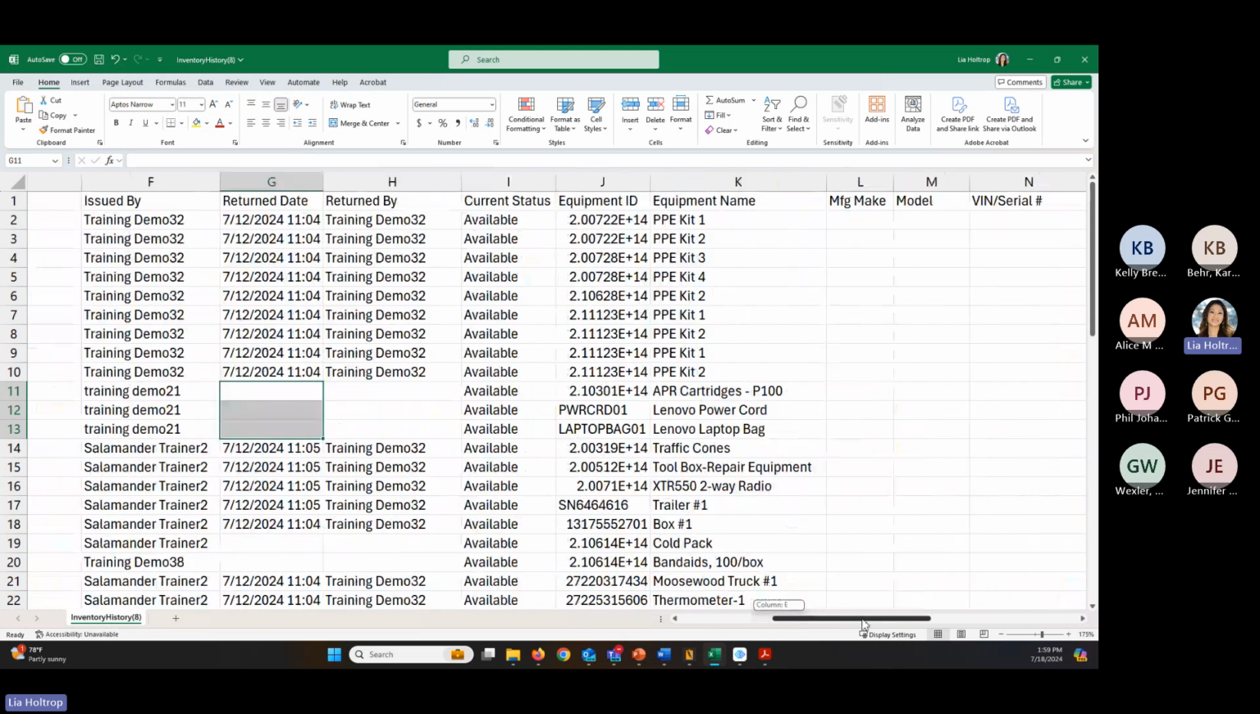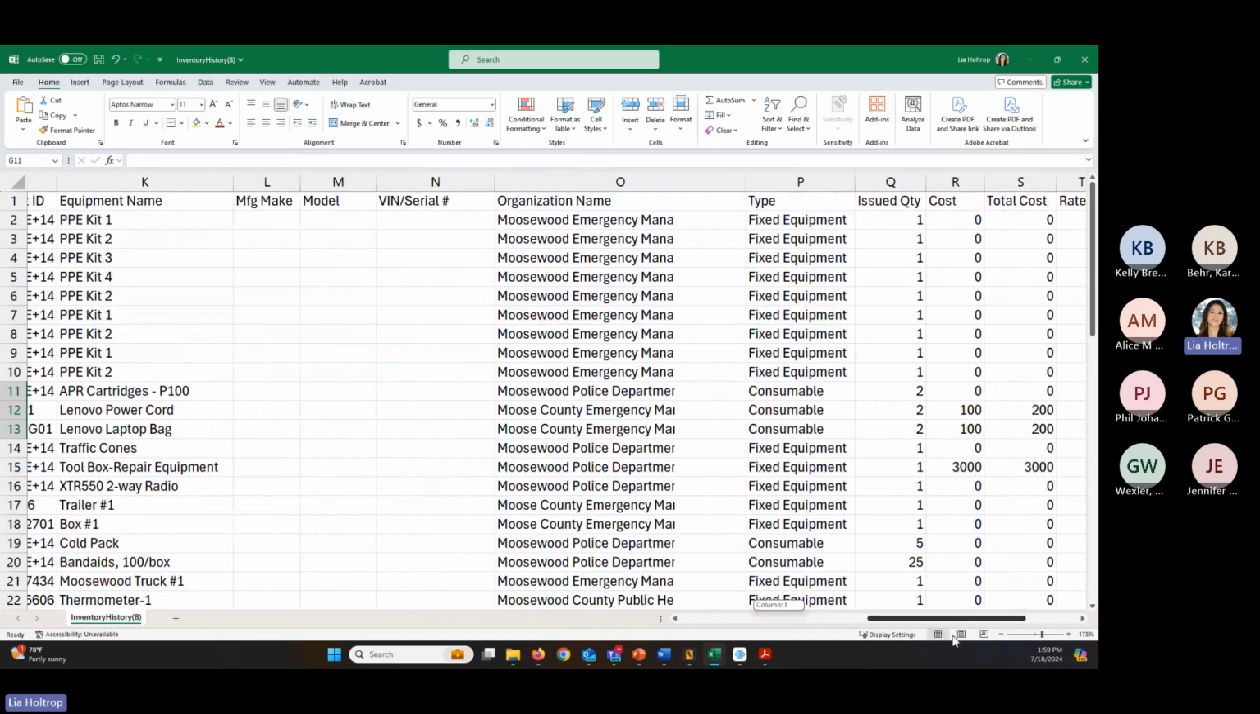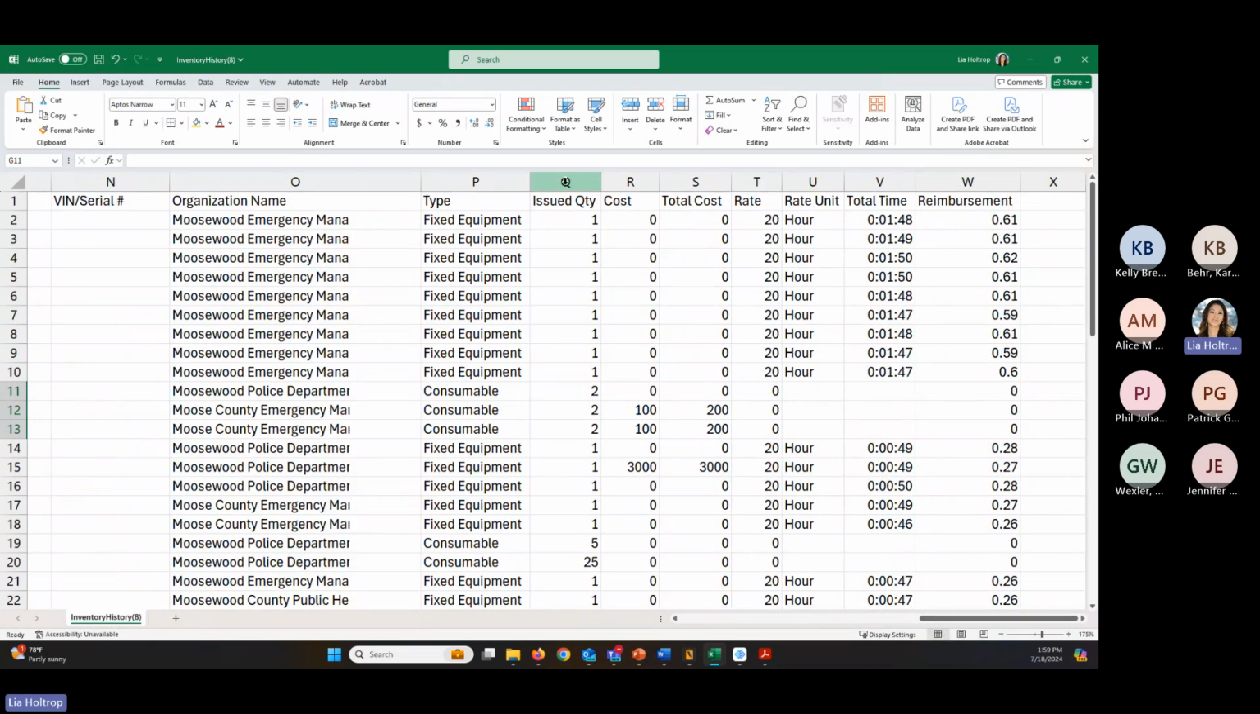If you scroll over, you're going to see more information. This right here, Q, R, S, is consumable information. If it's consumable, you'll see a cost and the total cost in here. Now, if it's a non-consumable, you're going to see T, U, V, and W over here for reimbursement. It's looking at the rate. In this case, if there was no individual rate, it's going to use the default rate, which is $20 an hour. Consumables are not going to have any rate information over here.